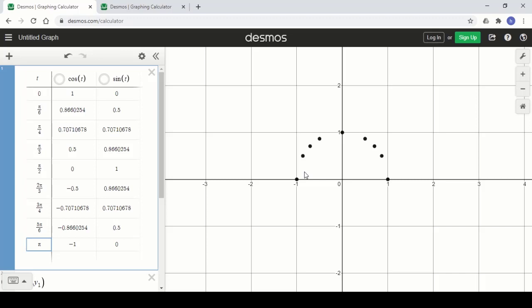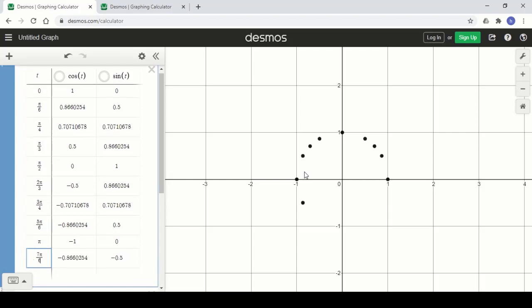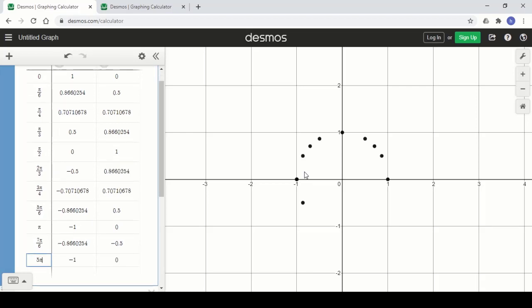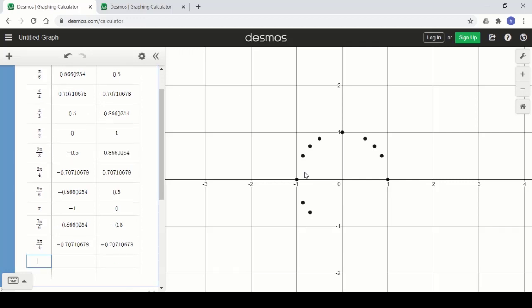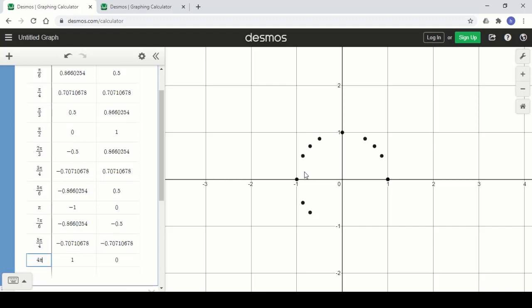I'm still going to keep growing my table further. The next one after pi would be 7 pi over 6. I have that point, and then I'll have 5 pi over 4. Then I'm going to move on to my next point being 4 pi over 3.